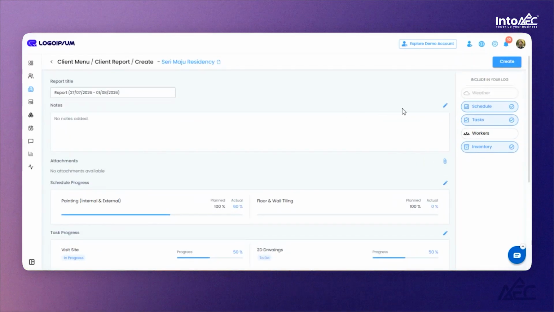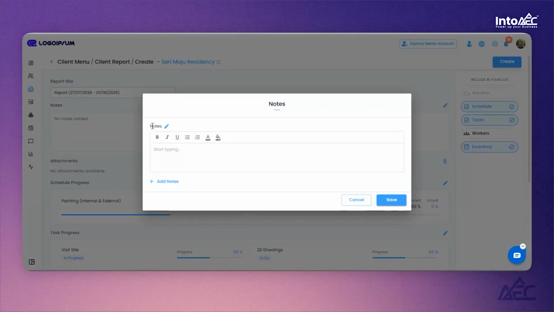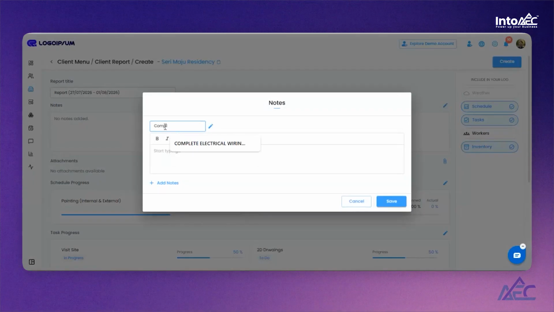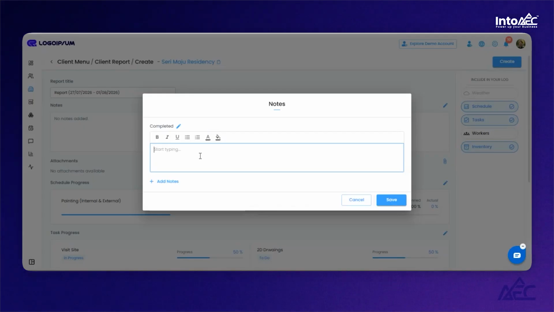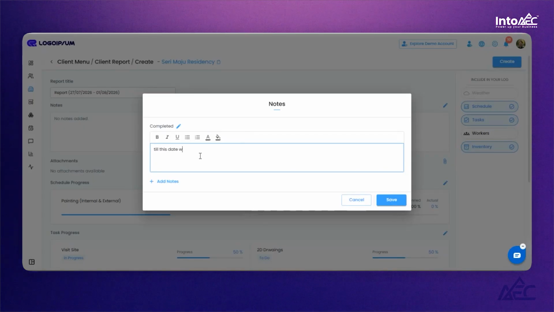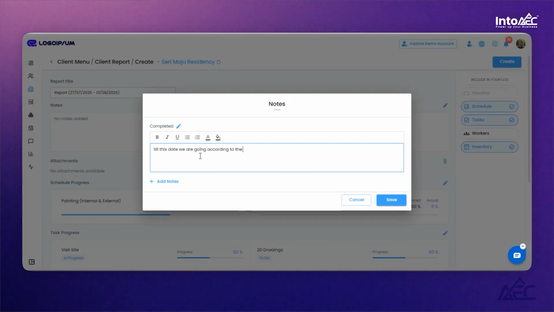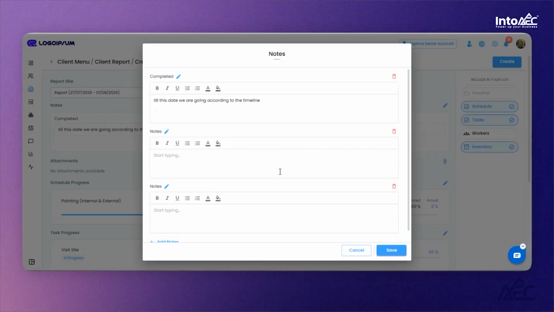You'll also find a nodes section here. You can create a node, for example, marking a stage as completed. And note the project status at that point. You can add as many nodes as you need.